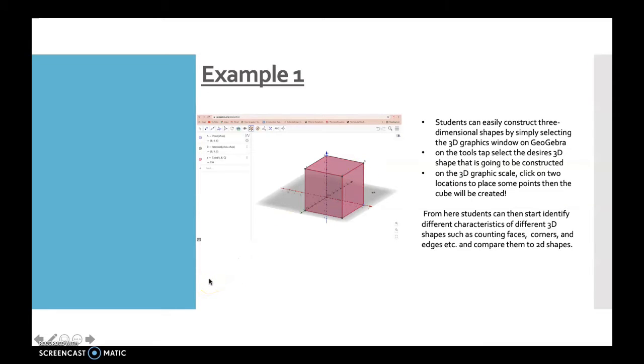So from here, from creating the 2D shape and 3D shape, students can then identify different characteristics of 3D shapes and 2D shapes, like counting faces, corners, edges, straight lines and that, and compare both shapes together, which will obviously help students achieve the outcomes set by the ACM.